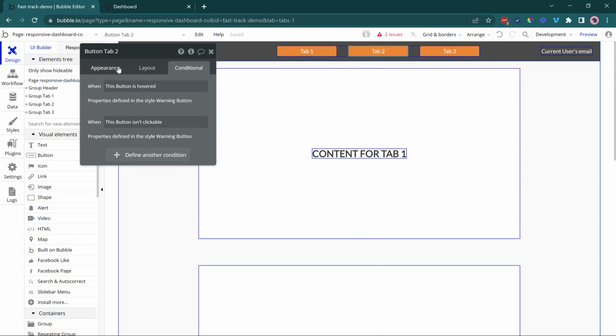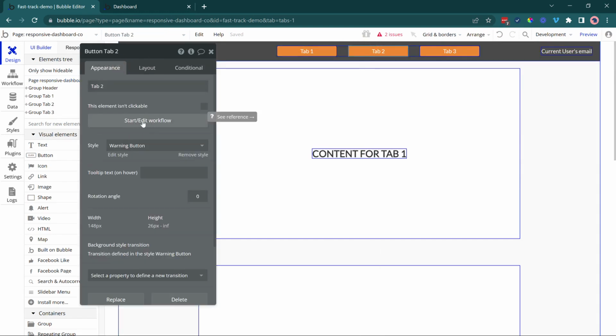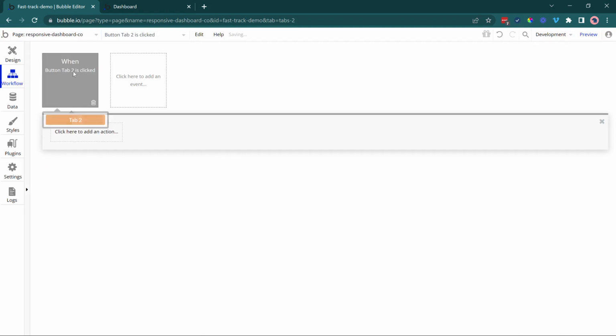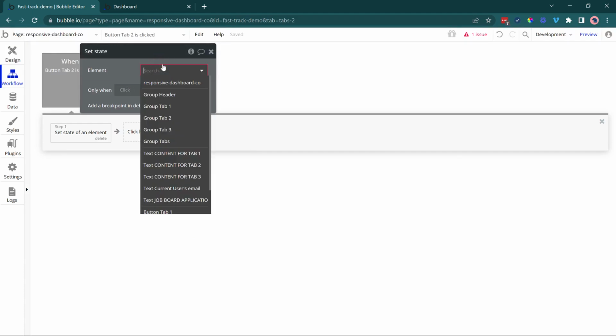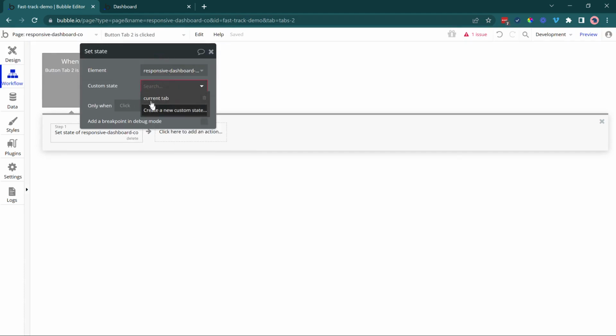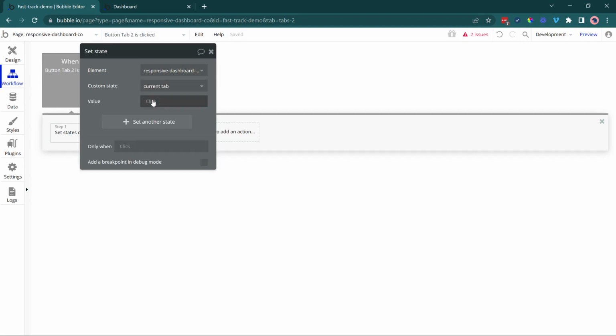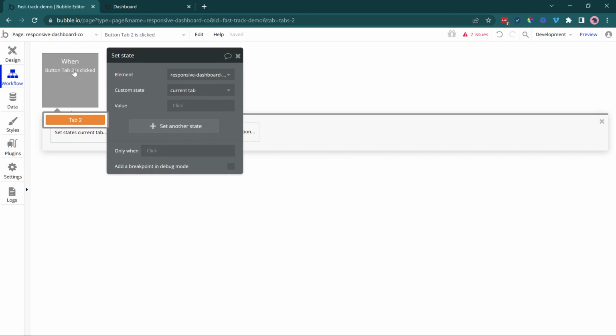So for example, here for tab 2, I'm going to start and edit this workflow. First workflow of the page, we can find the action under element actions, set state, and the element is going to be the page because that is where our custom state lives. So this action is basically asking me, where is the state? I put it on the page, and the state is called current tab. That's what I created.